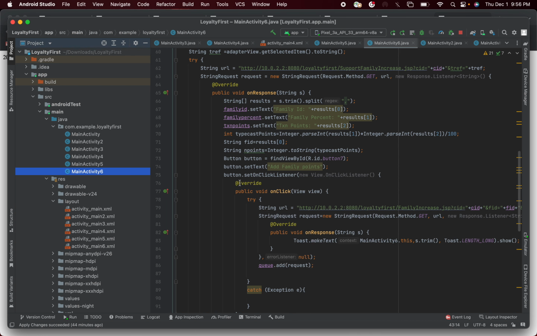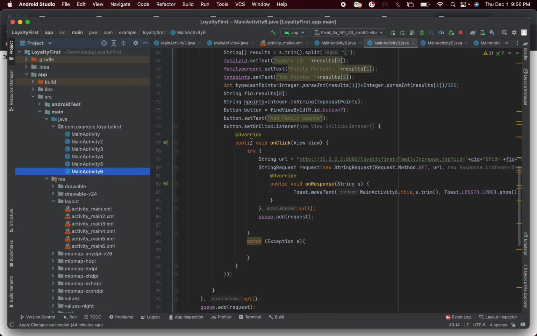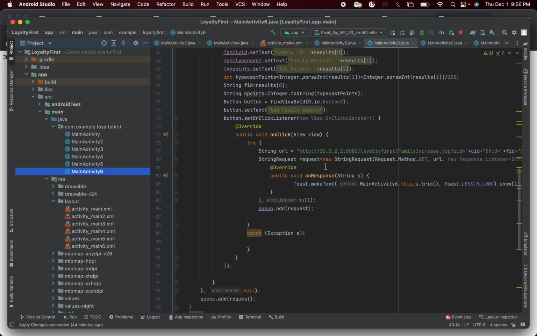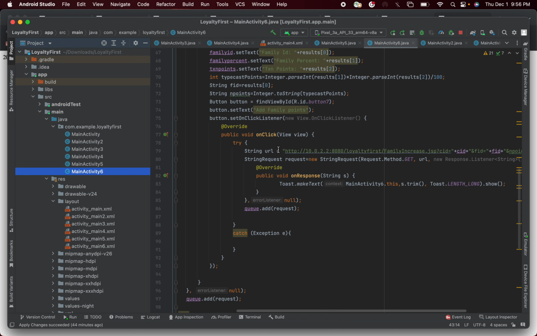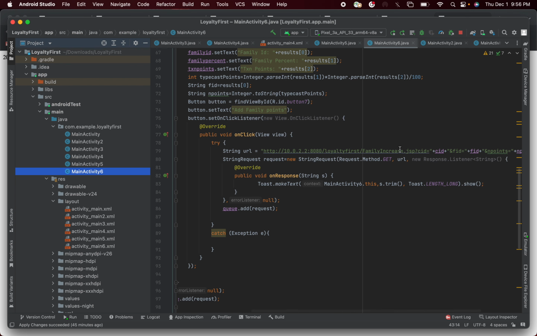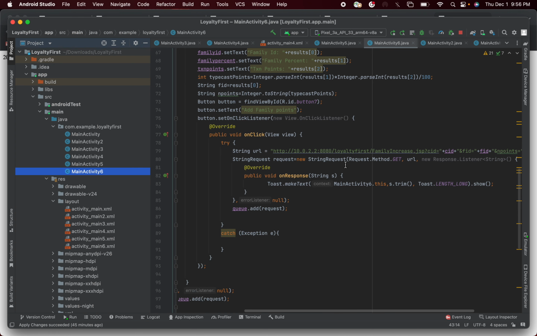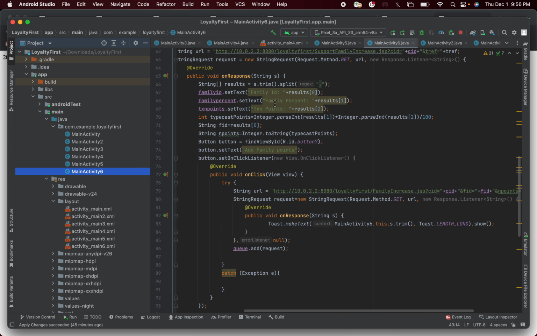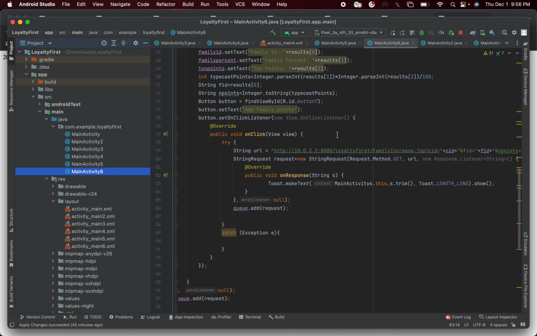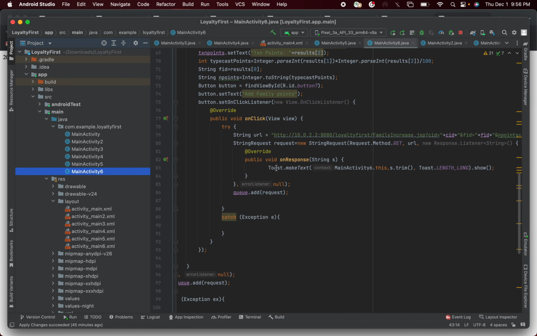And when the user clicks on the add family point button, this particular function is invoked, and we will call this function with the CID and FID and also the endpoints which we got from this method, and we'll just update the details to the database.